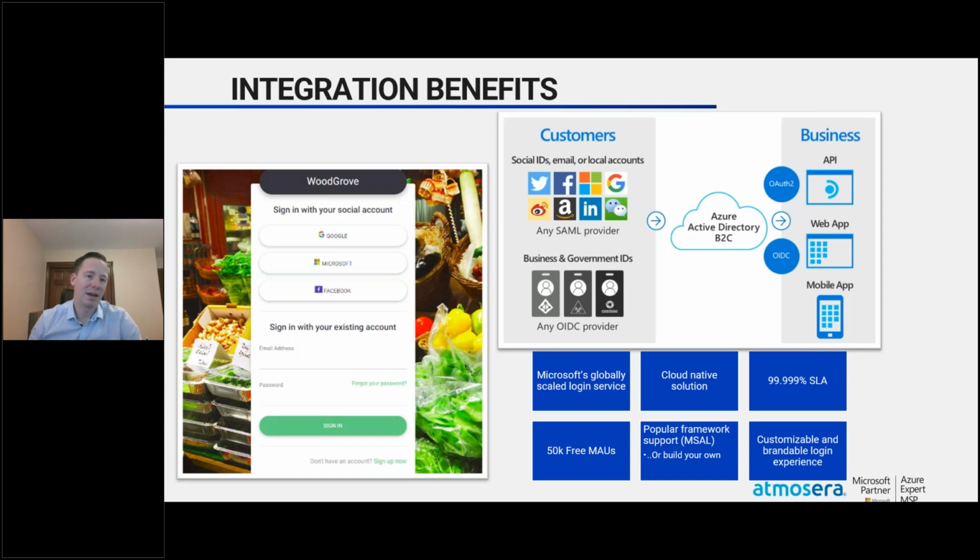So I always challenge people, think about if you had to host the customer identity login and creation process yourself within your application, it probably wouldn't be as easily scaled as what Microsoft already has with their login portals and product with CIAM. So definitely lots of great integration benefits.